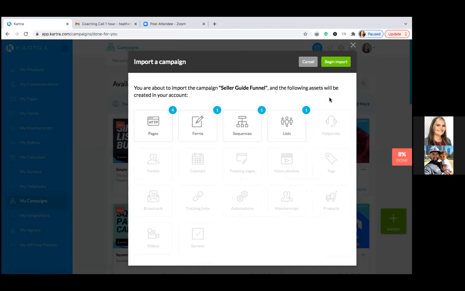So four pages, a form. The form is what's on the landing page. As someone clicks on the ad and goes to the landing page, they click the yellow button, a form pops up, and they're able to enter their name and email. That's what's coming over as well, as a form. And then the sequence is the automated emails, and then the list is just where the lead lives. So go ahead and click on the green one, begin import.